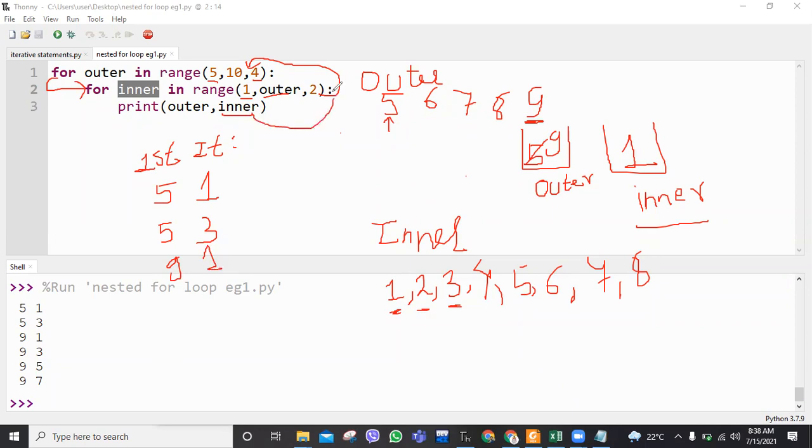Again, your program controller moves to the inner for loop. Here, your loop is incremented by 2, that is 1 plus 2 will be 3. So the inner variable is assigned 3. Same thing: there is no other condition check or any other statements, only this print statement. So the outer variable remains unchanged. Only the inner loop variable is changed, that is 3. Then again, 3 plus 2 will be 5.